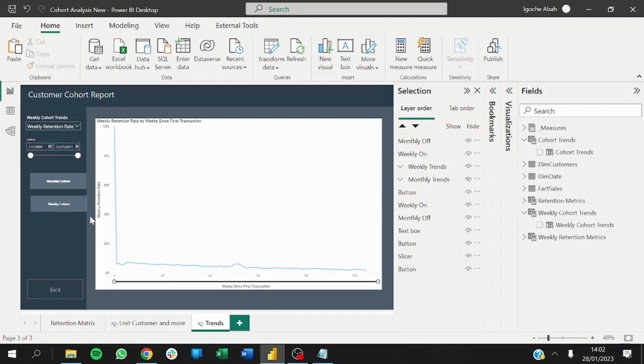What we need to do next is just to create the bookmarks here where people can switch between the monthly and the weekly. So let's arrange this a bit. So we are looking at the weekly cohorts for now. So the monthly is hidden. So the weekly should show and this should be hidden. So let's take it carefully. Weekly on should stay in the monthly and be hidden.